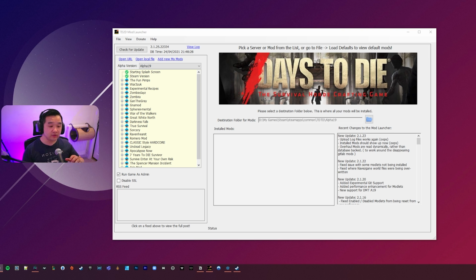So ideally, if you want something that overhauls the whole thing, you install a mod. If you want something to change one thing, you install a modlet. I hope that kind of makes sense. So now that I've explained that, let's go and explain how to install it.